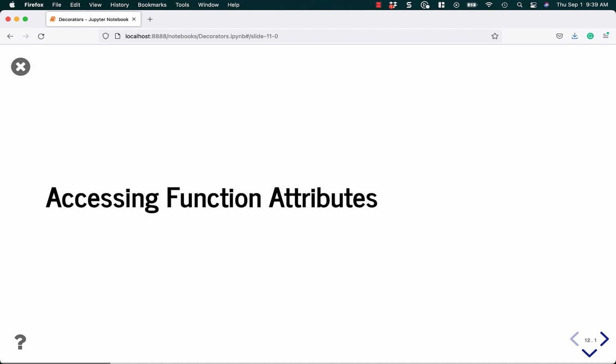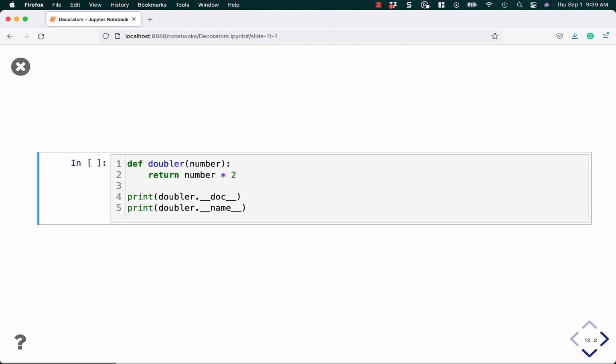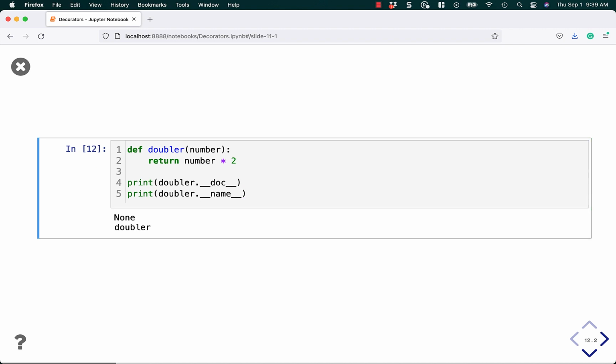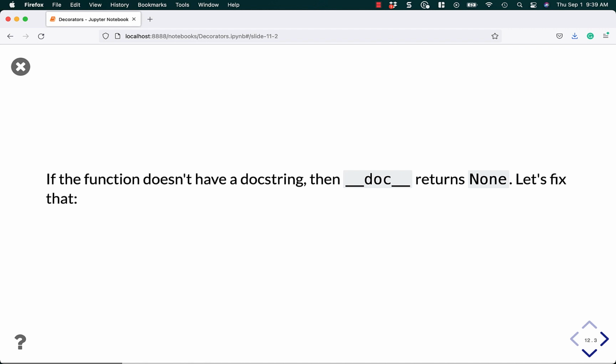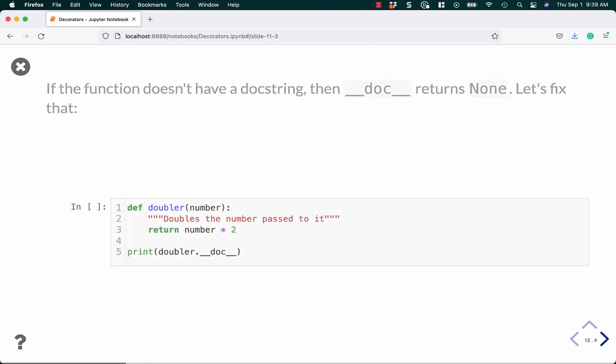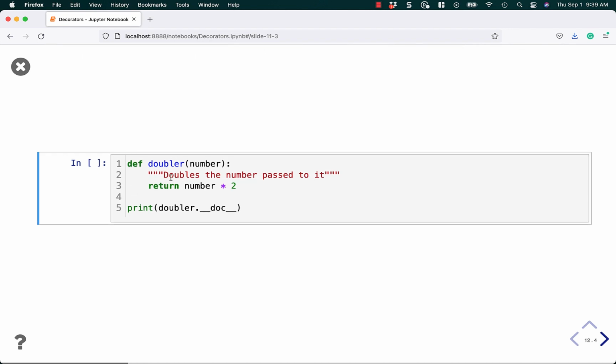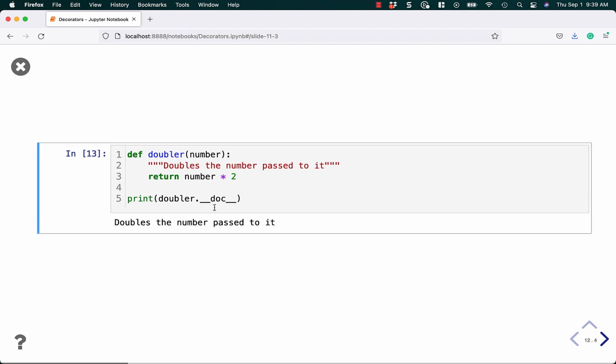So let's talk about accessing a function's attributes. To do that, we can grab the doubler's dunder doc and dunder name. Let's see what that prints out. So dunder doc returns None, dunder name returns doubler. If the function doesn't have a docstring, then dunder doc returns None. Let's go ahead and fix that. So now we've added a docstring, "doubles the number passed to it." Now when we print doubler.dunder doc, we can get access to the docstring of the function.